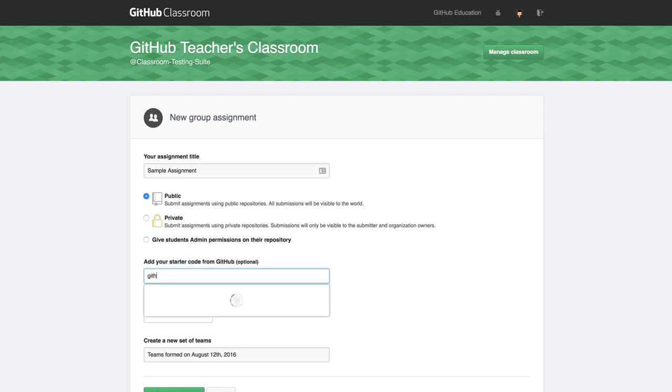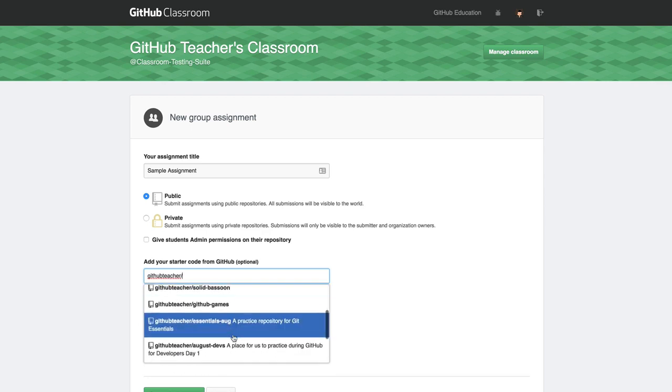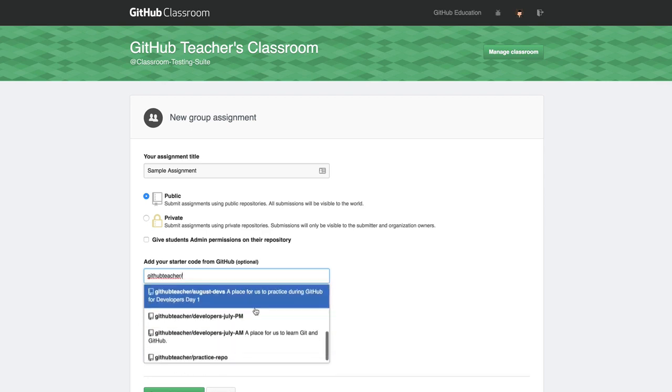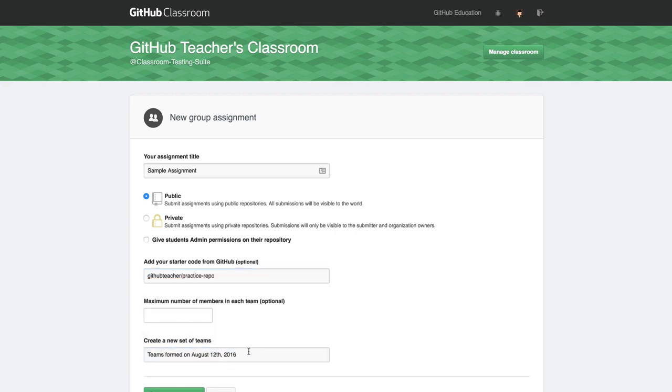As you can see, this box searches all repositories that you have access to on GitHub. You can create your starter code as a repository on either your personal .com account or within the organization that you've created for this classroom. Let's consider these last two options.